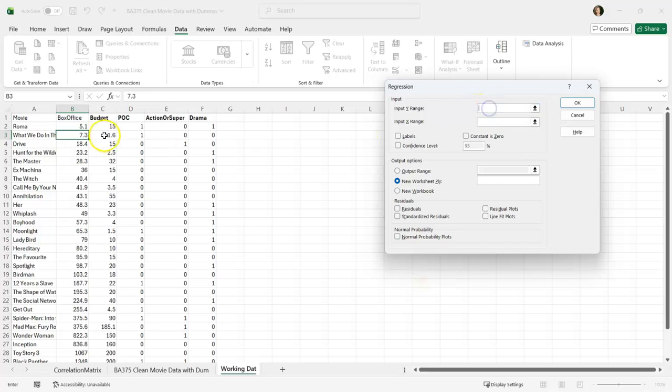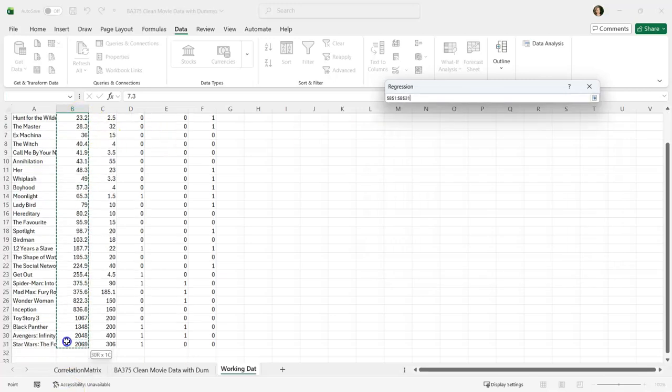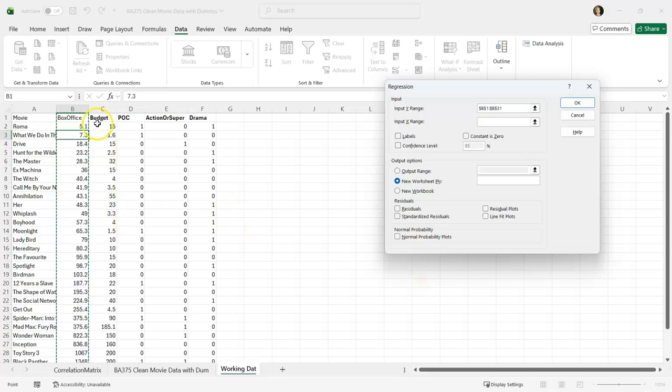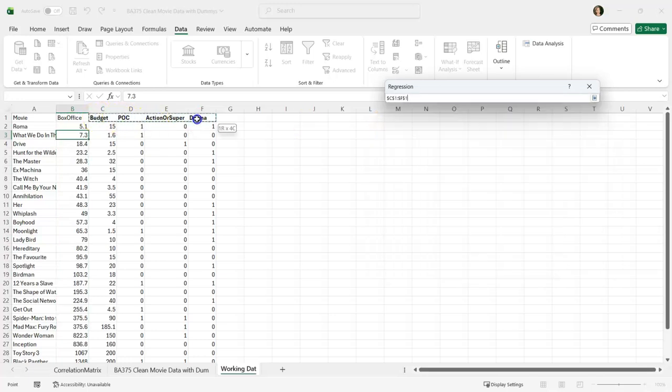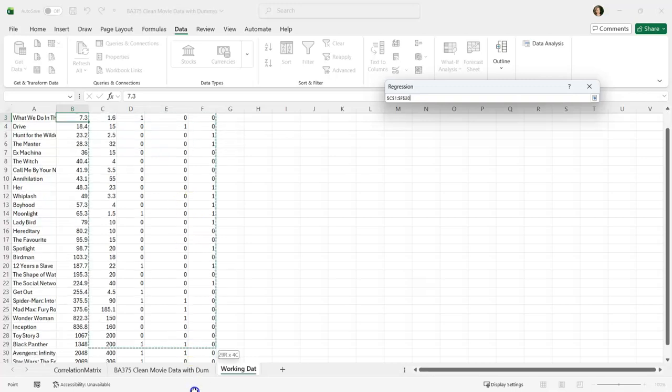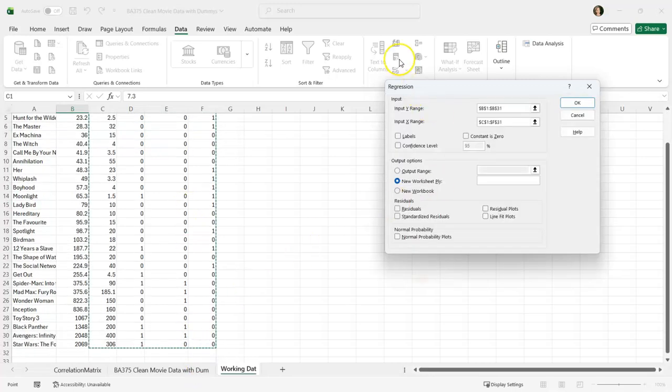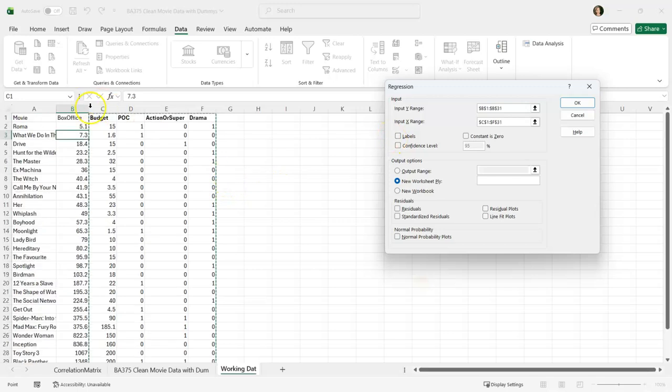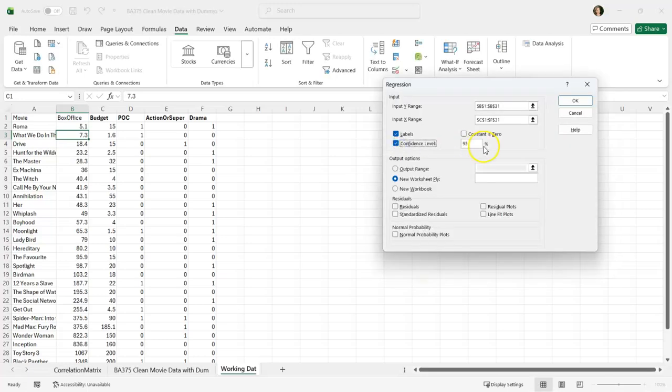The first thing I need to input are all the Y values. So I'm going to highlight box office, and I need to highlight all of the data. I can't highlight the columns. I must highlight the data specifically. Then for my X range, I'm going to highlight my column names first and then scroll down to all the columns. I do have labels in my data, and this is important to select so we can read the output easily. I also have a confidence level. I want to use the default of 95%, so I can just keep this as is.